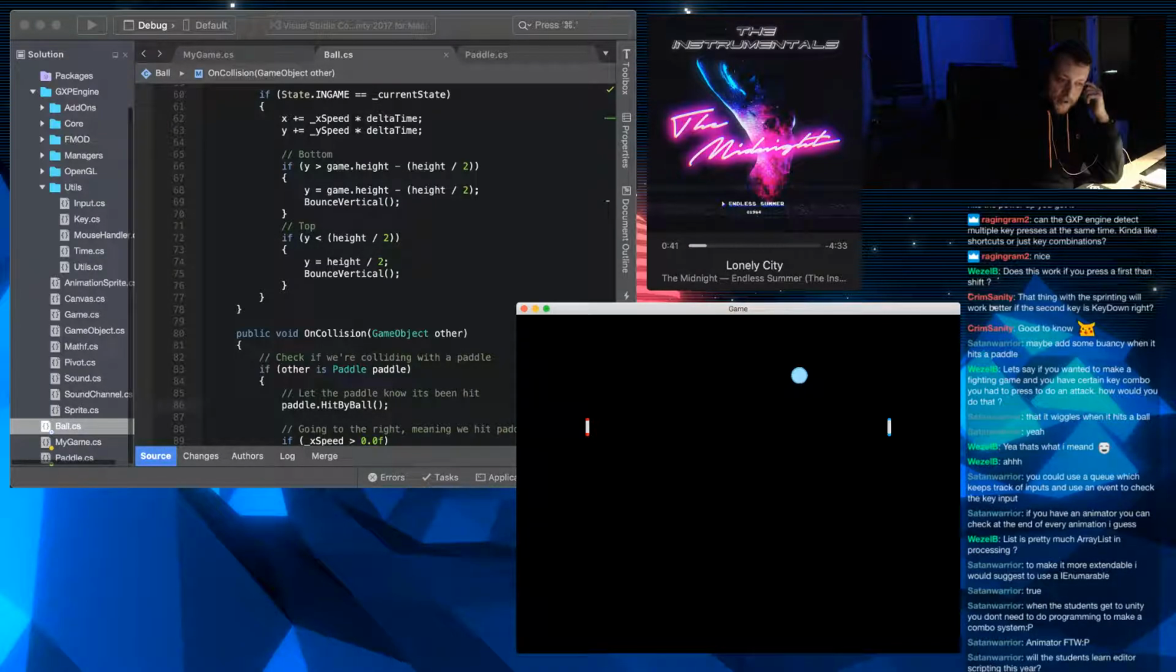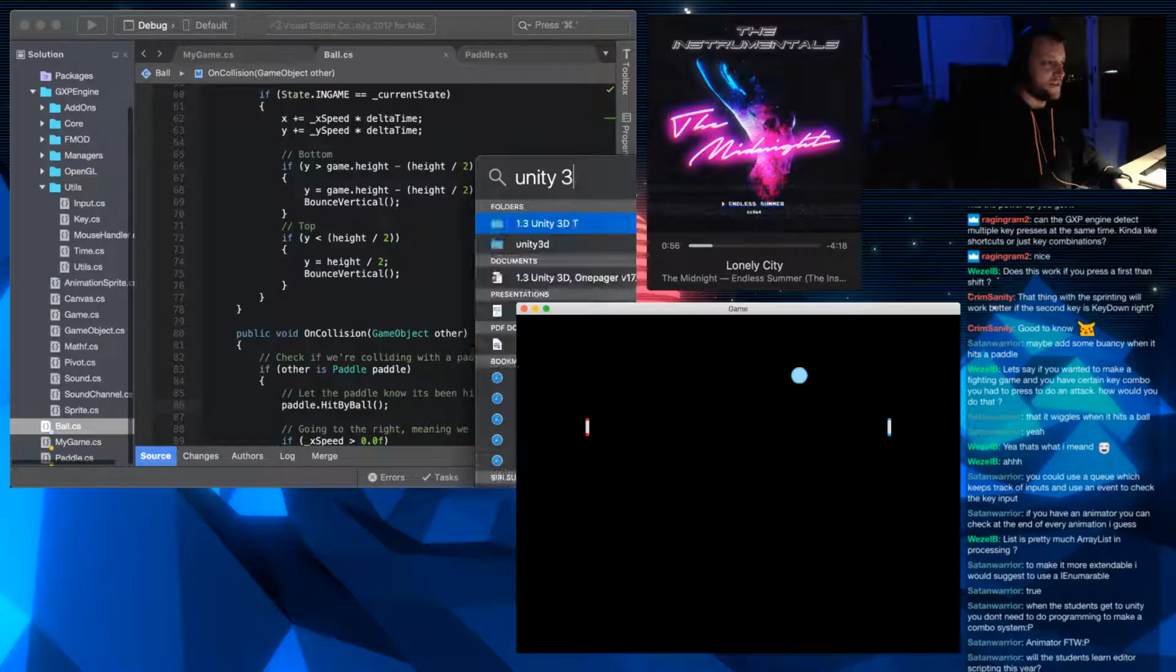Will the students learn editor scripting this year? That's a good question. I actually made a list of the stuff that the students will be learning. I don't know if I have it on this computer. It's somewhere on the Unity 3D 6-pager. I don't have it here.